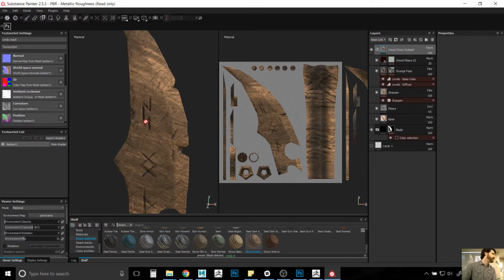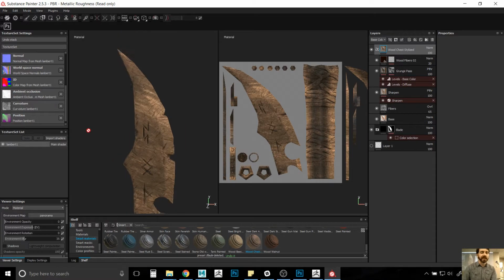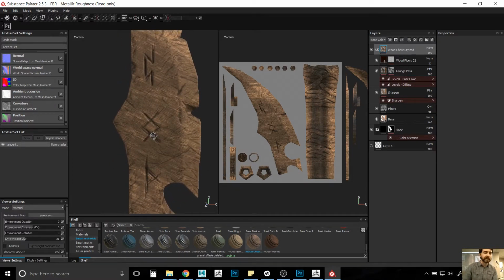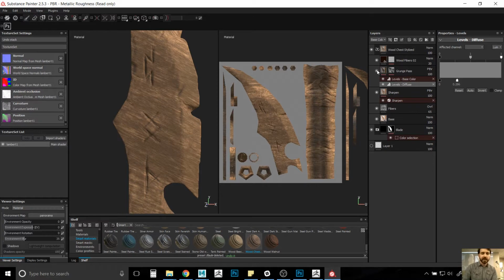So just before I even mask it out, I'm just going to fix the wood grain first and make it more easily visible. If you expand out your layer for wood chest stylized, you notice they have a lot more layers to choose from. You have wood fibers, you have a grunge pass with its own levels and diffuse with base color, all this other stuff happening. It's pretty cool. You can just turn stuff on and off and see how they actually generated this.